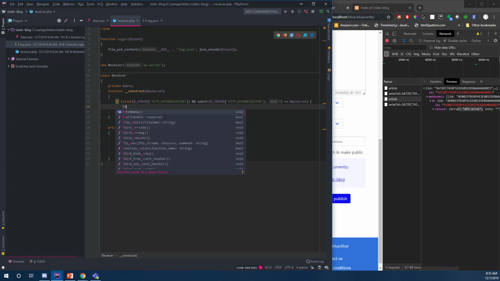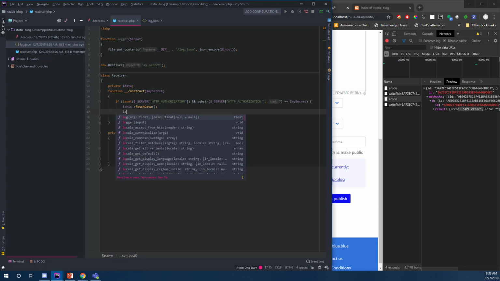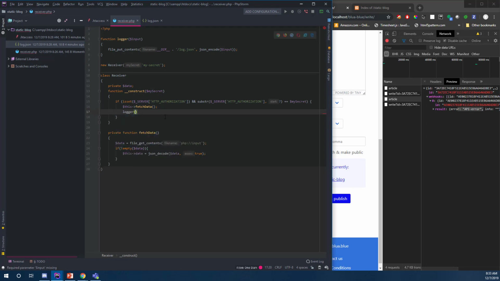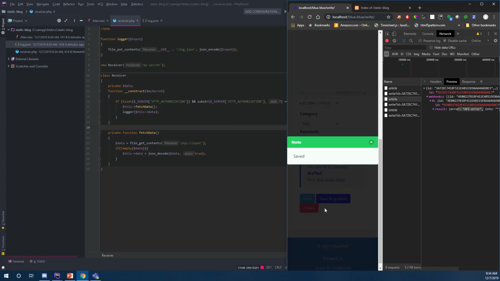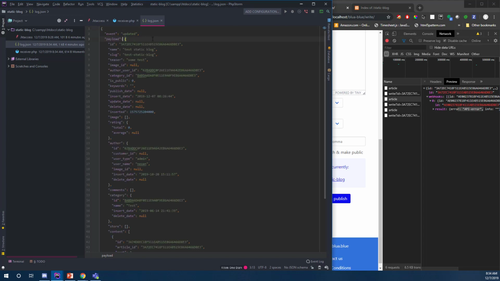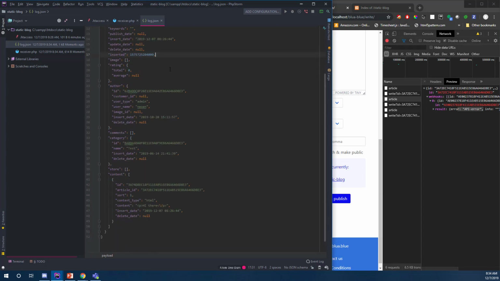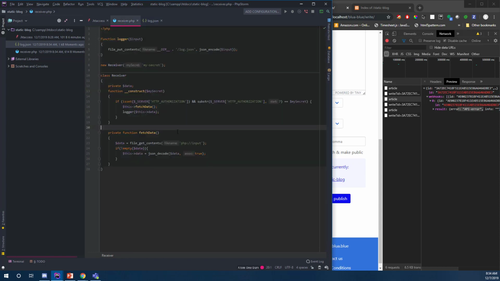So here we basically say fetch data, and we're going to use our logger in that case, and see if that's something we actually receive. Let's see. So ideally, perfect. Perfect. So here we get the article. Very nice. Very nice. So we receive the article and now have it available in this data.